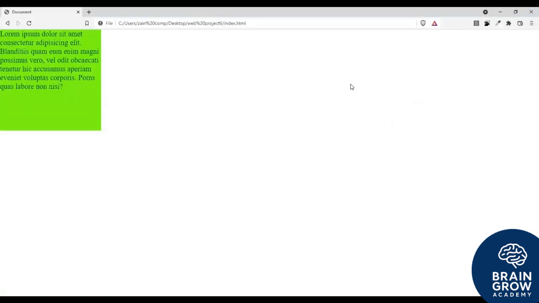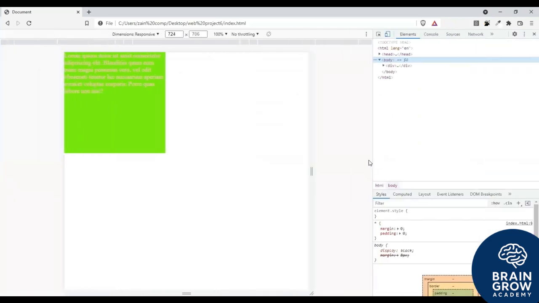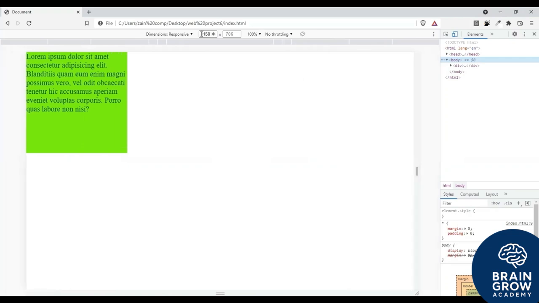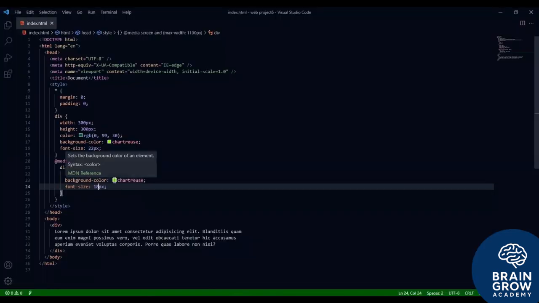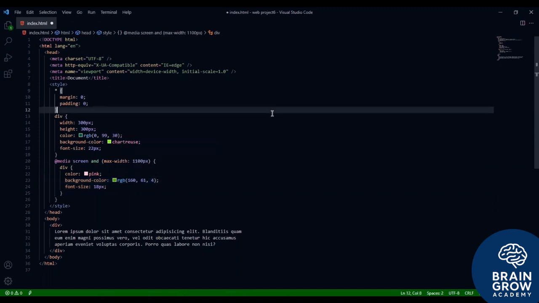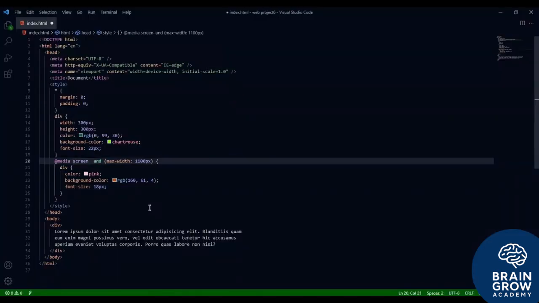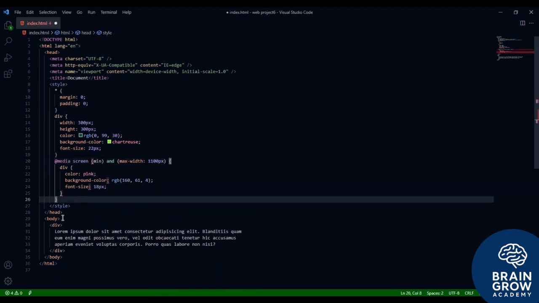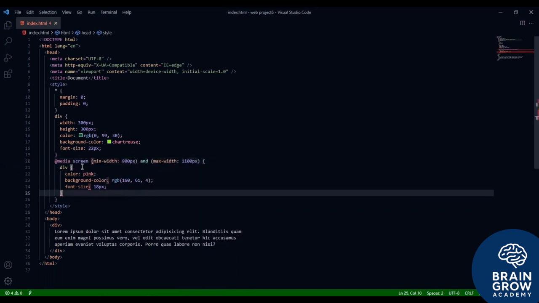But the changes will take place when I minimize the screen. So you can see that I've used a breakpoint of 1100. So when I reduce it to that point, the text color and the font size will automatically change. Okay, let me now change the background color and you can see the result. Also, you can specify the minimum width as well. So here I write min-width 900 pixels. I save it. Now this property will only work from 900 pixels to 1100 pixels.